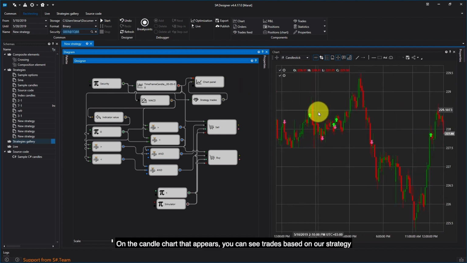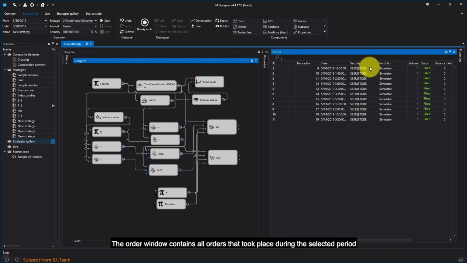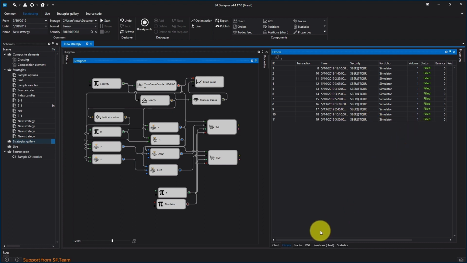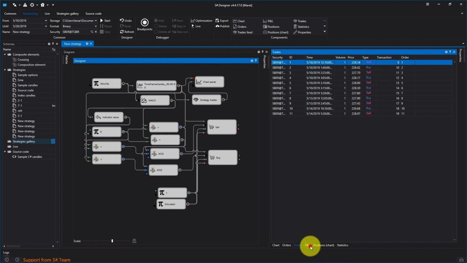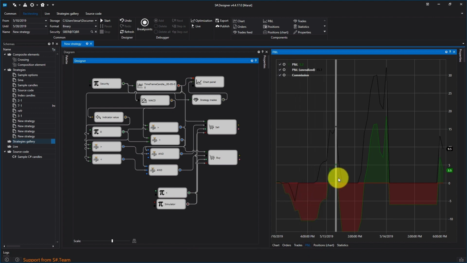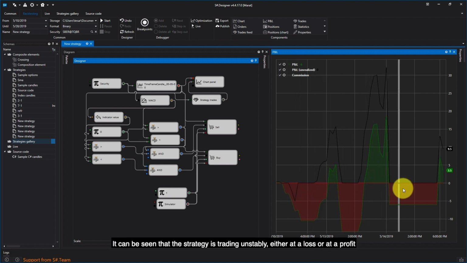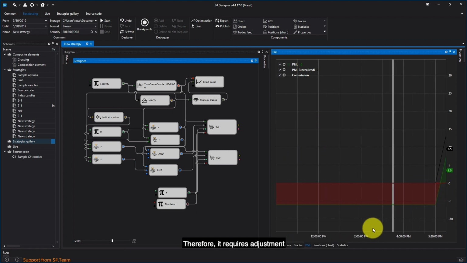On the candle chart that appears, you can see trades based on our strategy. The order window contains all orders that took place during the selected period. The Trades window contains trades with a description of their conditions. On the Profit and Loss chart, it can be seen that the strategy is trading unstably, either at a loss or at a profit. Therefore, it requires adjustment.